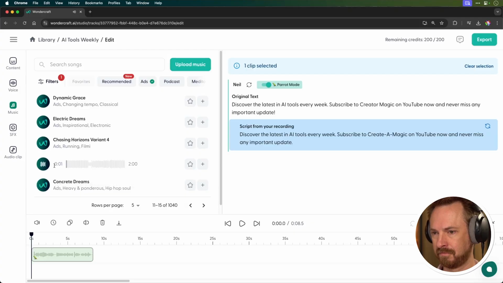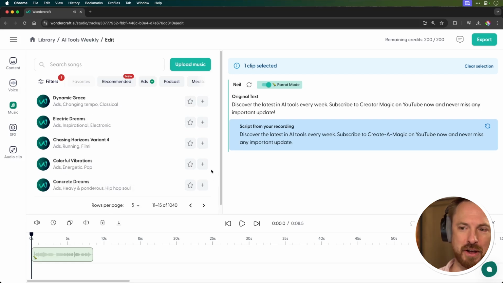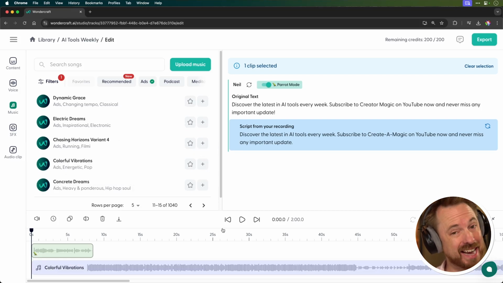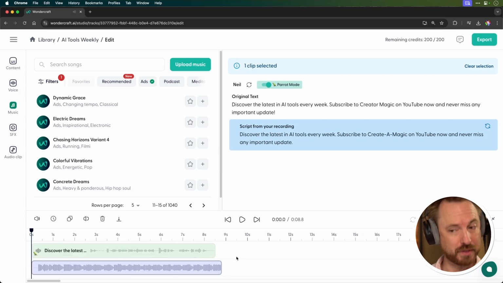Okay, it's feeling good. Let's finish it off with some music and sound effects. So over in the music tab, okay, I found a track I like, Colorful Vibrations. Let's add that, and immediately it's added to my timeline. It's a little bit long though, isn't it? So I've zipped it down to size.